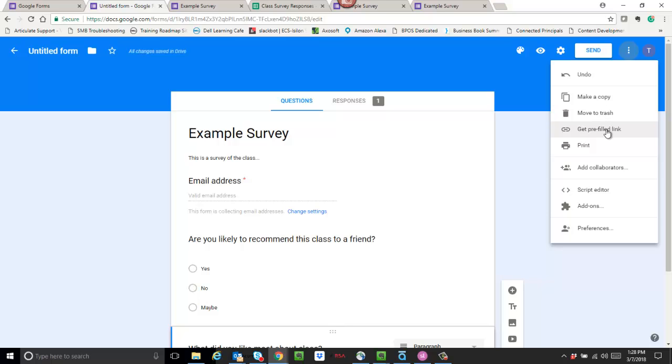What this lets us do is it lets us fill in the different options here in the form and then send that to someone. And then when they open it, it'll have those already pre-filled. We also have the option to print. If we want to add collaborators to work on this with us, we can add collaborators from right here. We've got a script editor. If we want to add any type of scripting, if we have the ability to make custom scripts, you can add those through the script editor here.